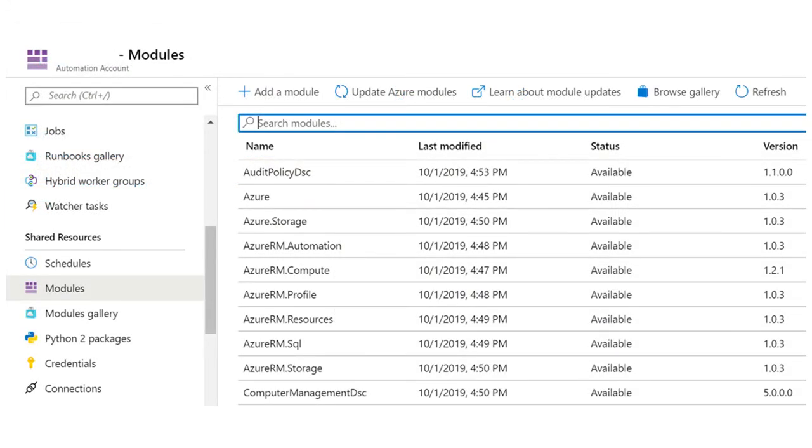I already mentioned that there's a lot of modules already included, so here's a short overview of a couple of the modules. We can see we have the AzureRM modules. For anyone who's familiar with the Azure PowerShell module, these are actually the old Azure modules, because right now we have the Az module. The Az module also is compatible with Azure Automation.